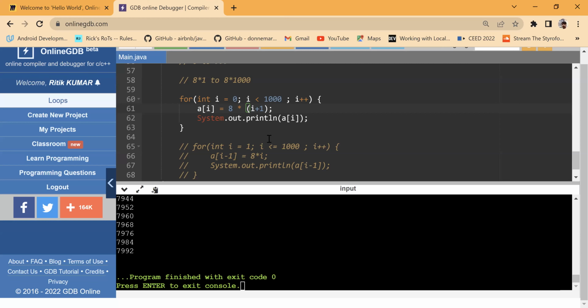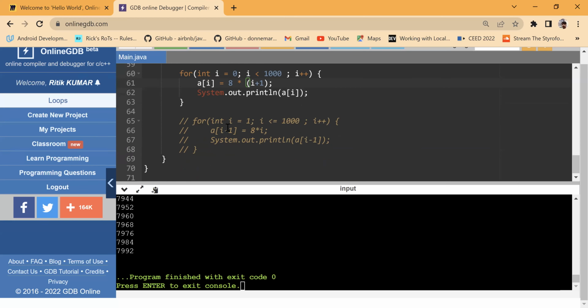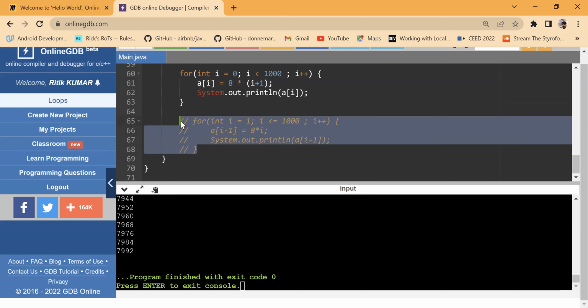जब नेक्स्ट टाइम लूप चलेगा तो i की वैल्यू 1 होगी और मुझे वहां पे 8 into 2 स्टोर करना है. ठीक है, सो मैंने अपडेट कर दिया i प्लस 1, so 8 into 2 स्टोर होगा वहां पे, ठीक है. सो ये ठीक है, अब ये ऐसे वर्क करेगा और फाइनल वैल्यू तक मिल जाएगा 8 से लेकर 1000 तक.